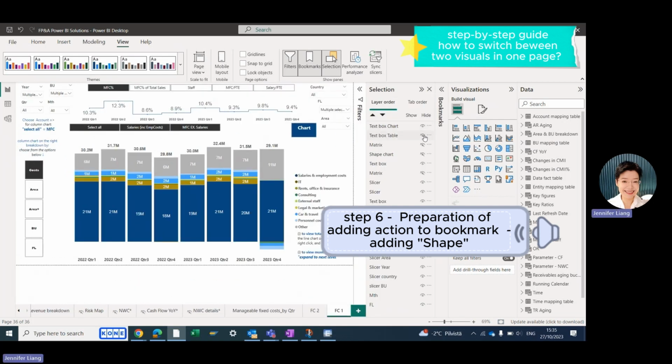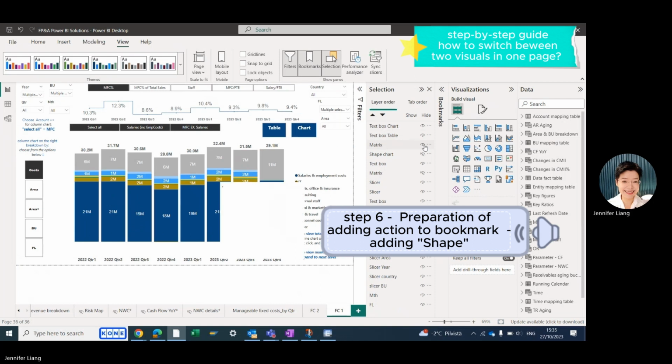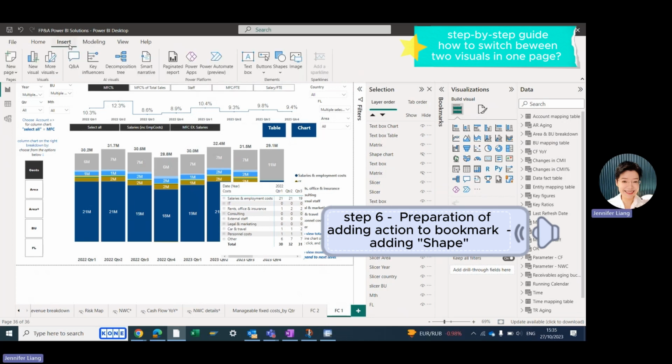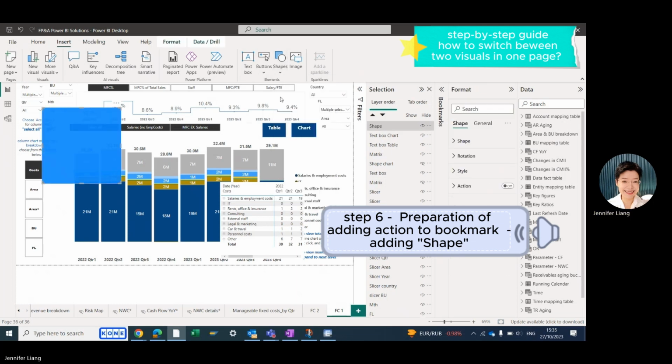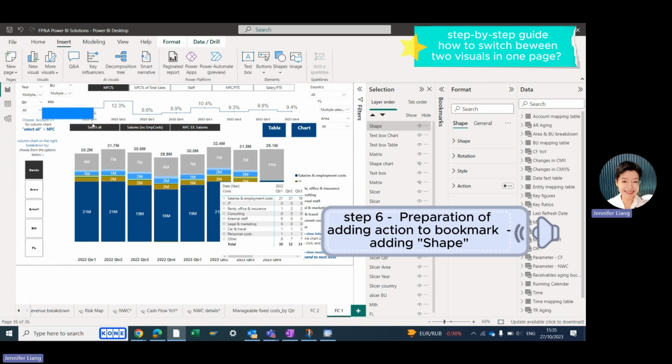Go back to selections. I will unhide. Now, insert. Instead of the text box, insert a shape. I choose rectangle. So with this shape, I reshape it to slightly bigger than the text box. I put it on top of the table and resize it. Just right enough to cover the table.